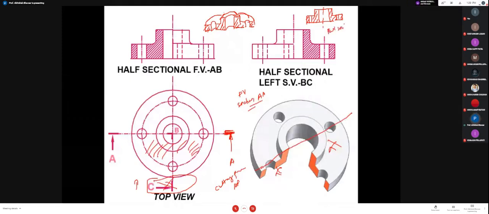This is known as a full sectional front view. But whenever we are going to use a full sectional front view, we are not going to use this term. We are going to omit it. We are just going to write it as a sectional front view. So this is just a sectional front view.